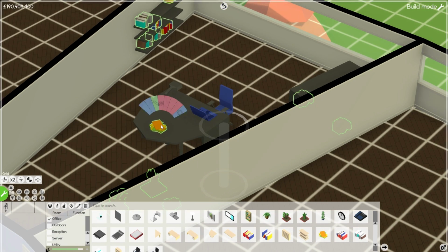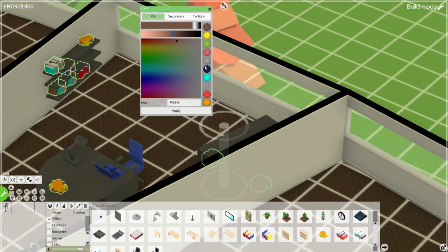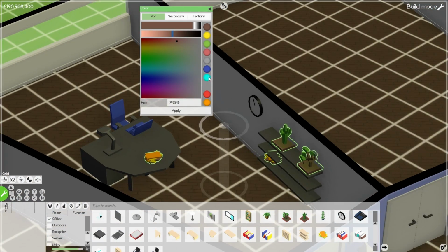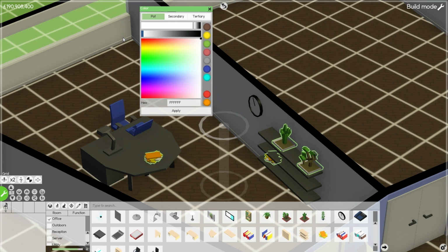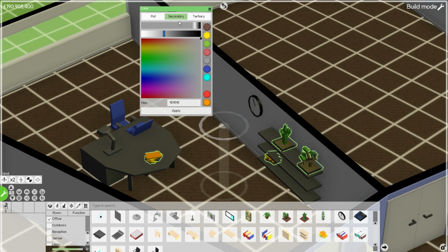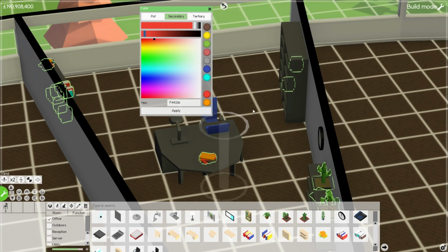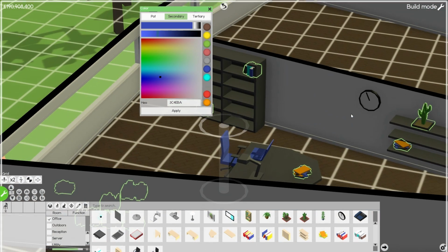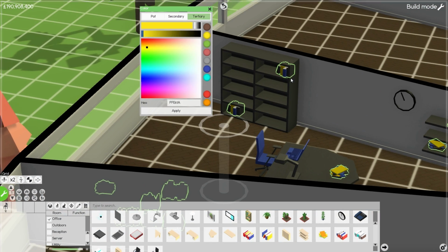If we select all of these in here, we can change a lot of colors around here, apparently including the plant pots, which is a bit weird. Let's make those a white or something, or a dark kind of gray as well. Secondary in a lot of these can be blue. And then the tertiary can be a yellow.